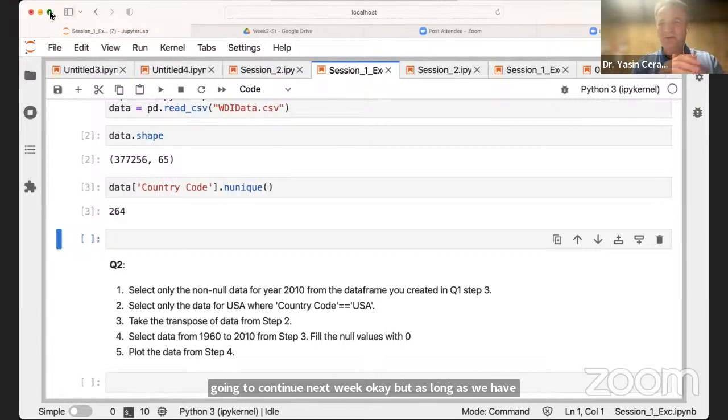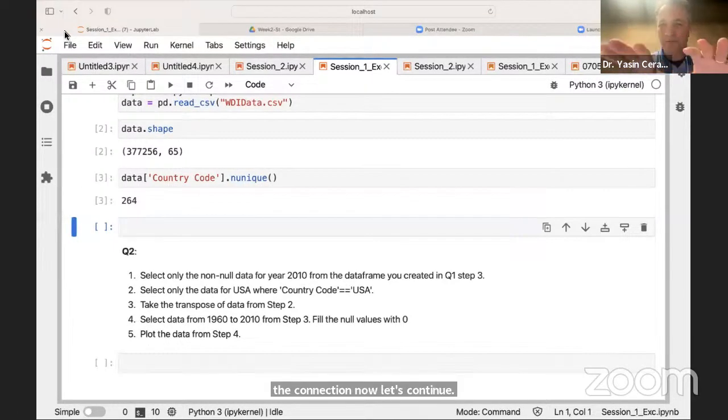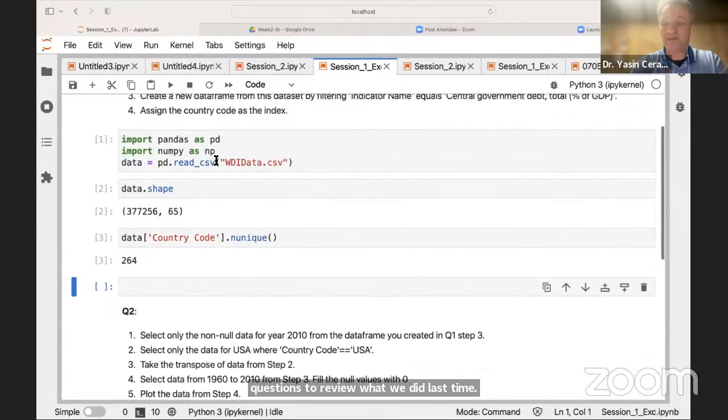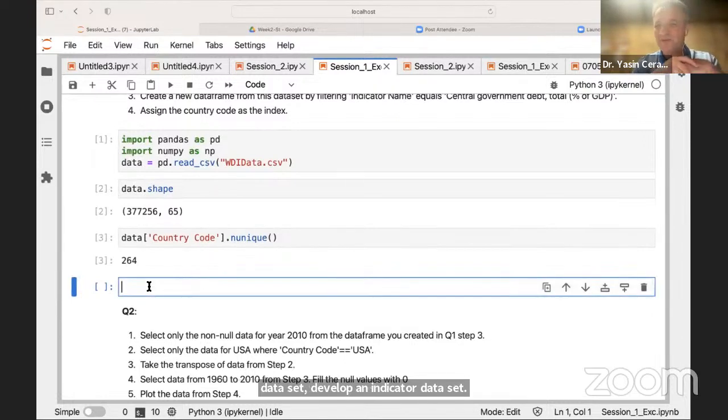So I'm going to use, again for those who just joined, we are using a file with 2 questions to review what we did last time, and then I just uploaded the data set. I just read the data set, World Development Indicator data set, and then I was checking the number of unique country codes in the data set. So today's topic is analyzing or exploring the time series data sets. Okay, there are 264 unique countries.